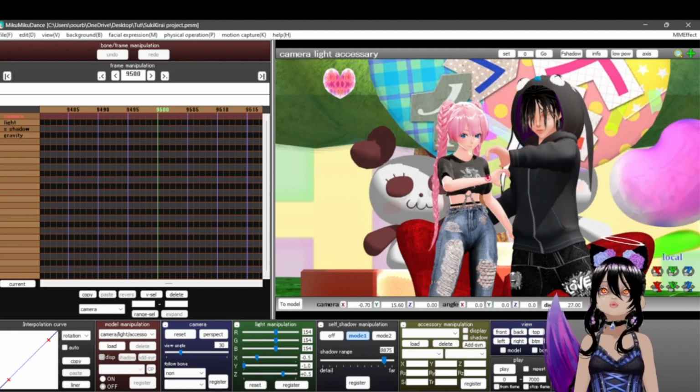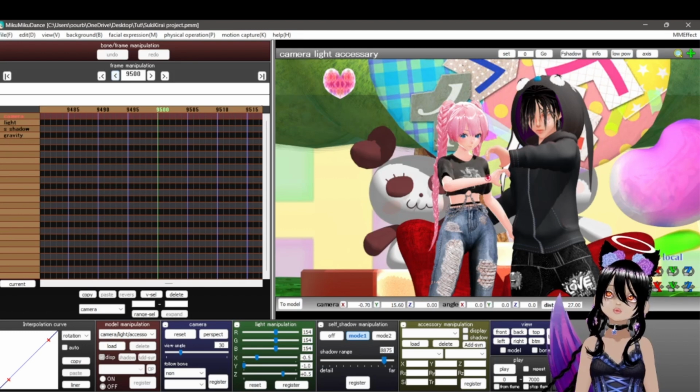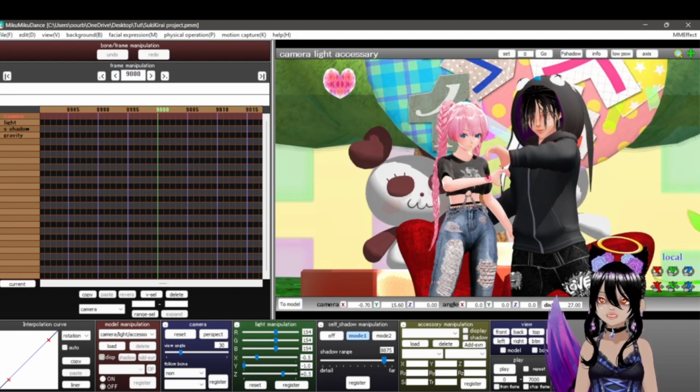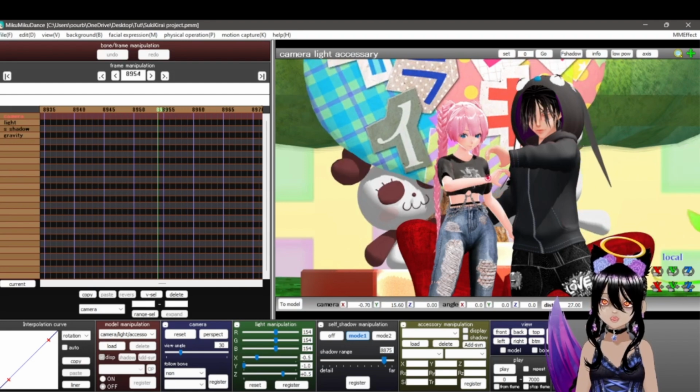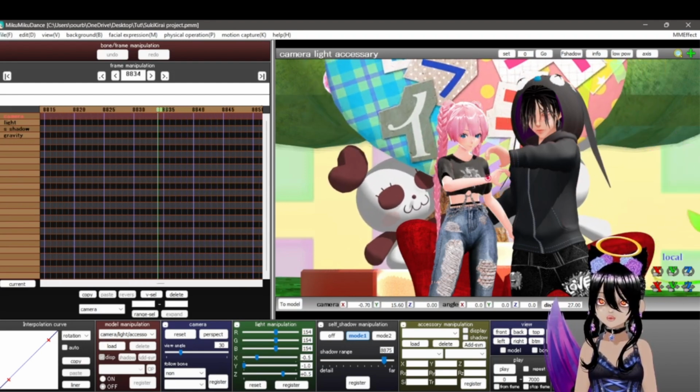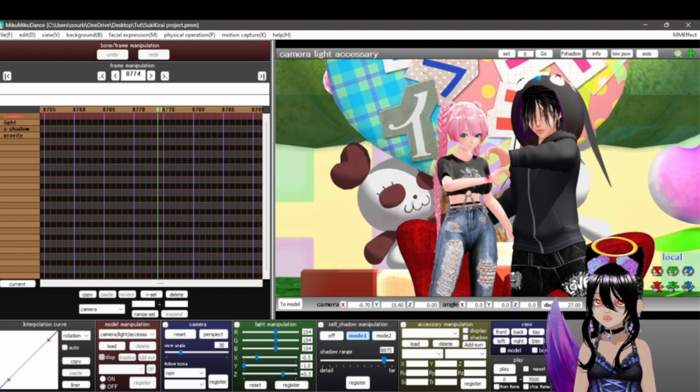Okay, I think 9,000 is where it ends, because as you see, they didn't move anymore. Yeah, 9,000. Let's go 9,000. And even could go further because looks like they stand in that pose for a very long time.